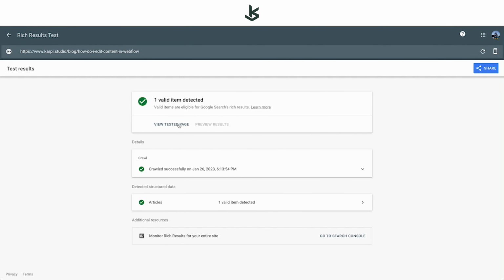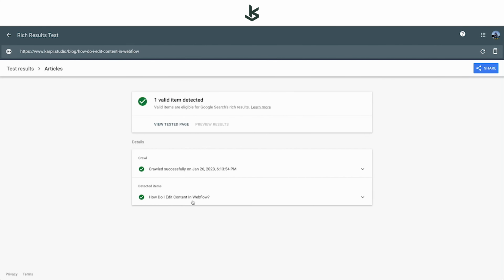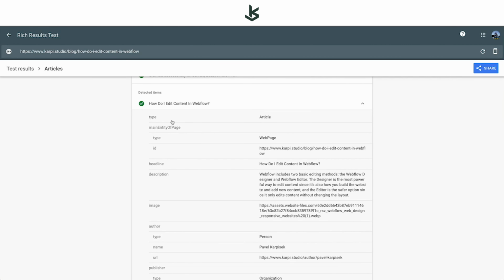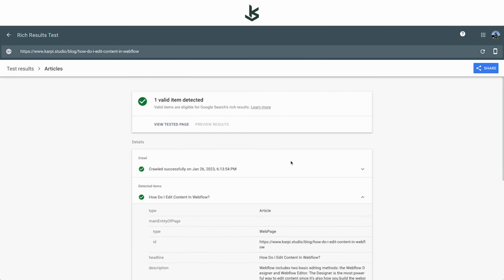So we can view the tested page, but that will just show you the raw HTML. Or you can see right here that the detected structured data is articles, which is what we're setting up. So that means we did it right. And here you can see all the detected items and exactly what it added in. So the type, the name, the correct URL, headline, description, and all of that. So that's how you can also validate if you made any mistakes and if your implementation was done correctly.